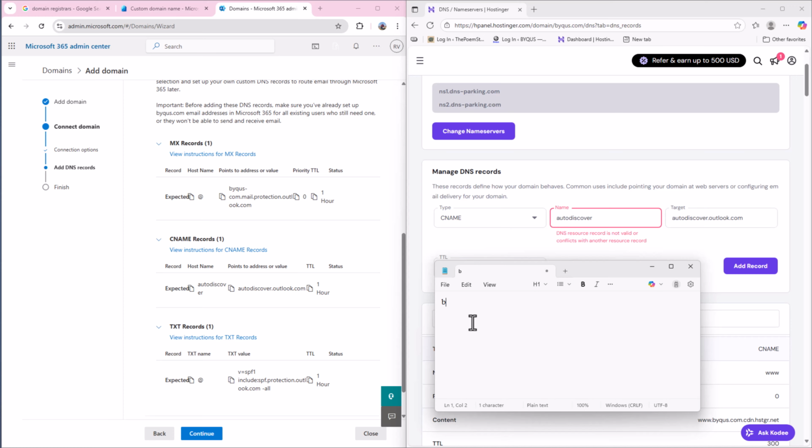Suppose my domain is byqs.com, and the at sign will be the main domain. It will always be byqs.com. If you use anything like abc, it will automatically take as abc.byqs.com. My keyboard is a problem now. All right, now here what we are using is autodiscover. Now it will become autodiscover.byqs.